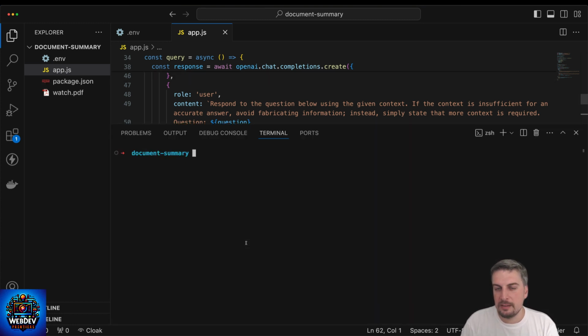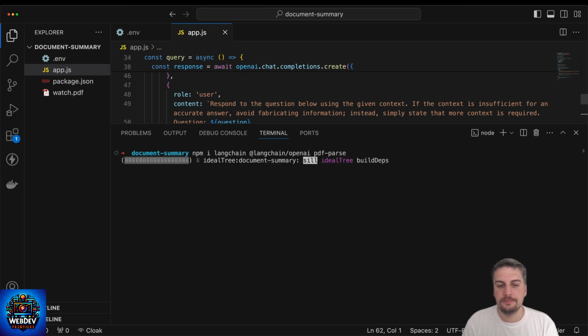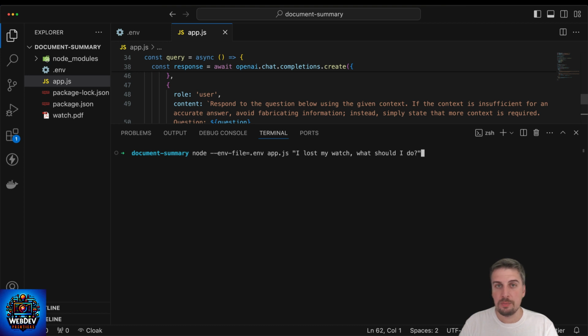And just before I forget, and before you run this, you need to make sure that you install the right dependencies as well. So I'm just going to install the appropriate dependencies using the npm i command. And those are Langchain, @Langchain/OpenAI, and then PDF parse, like so. All right, and once the installation is complete, we can run our application by specifying the location of the env file. And then our very first question is going to be, I lost my watch, what should I do? So let's see if we can get an answer using our app.